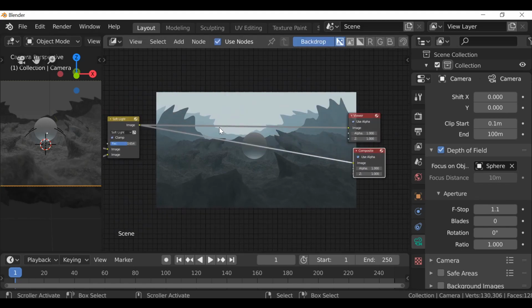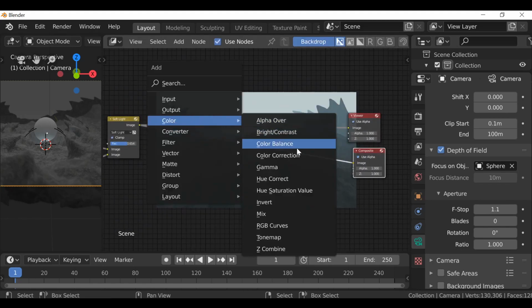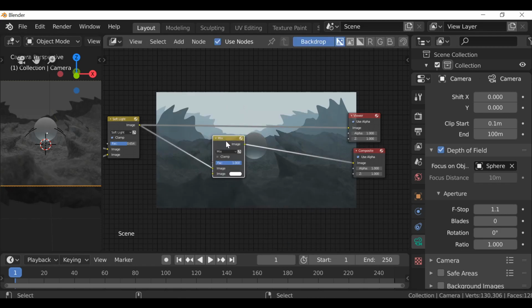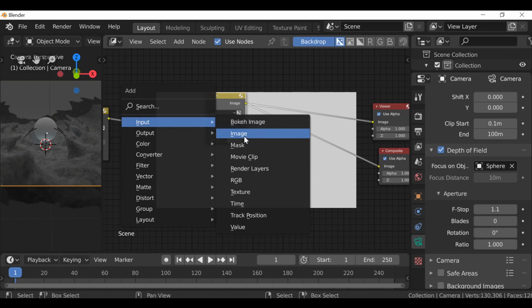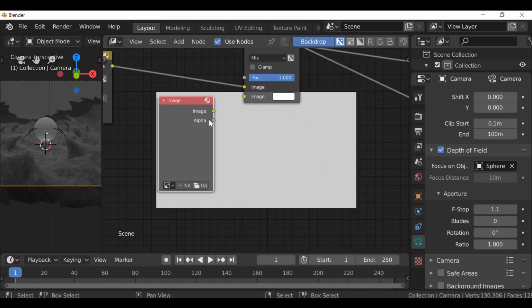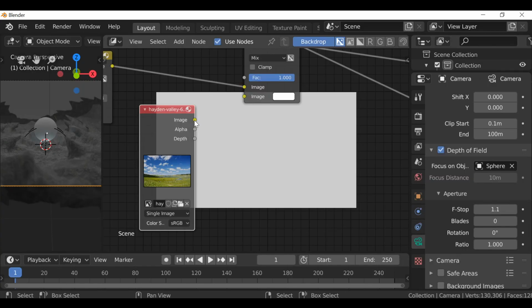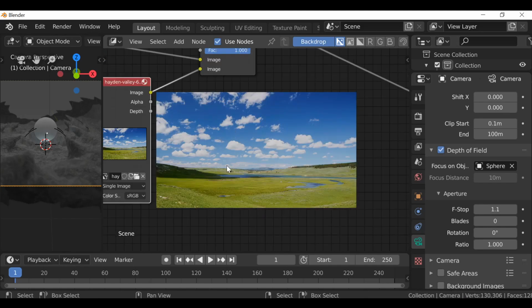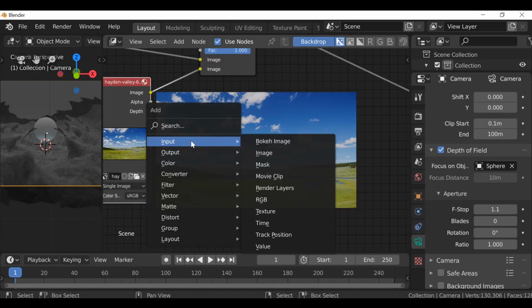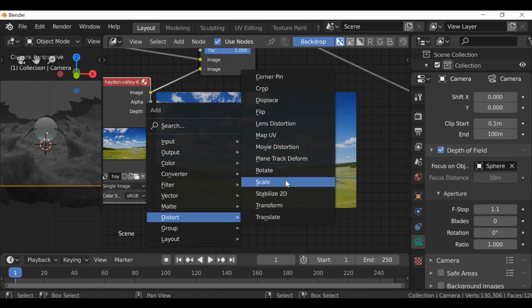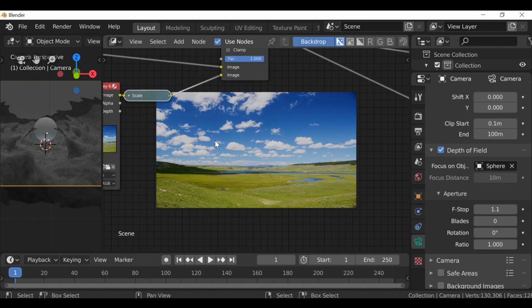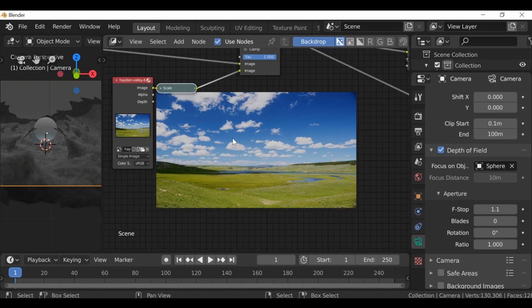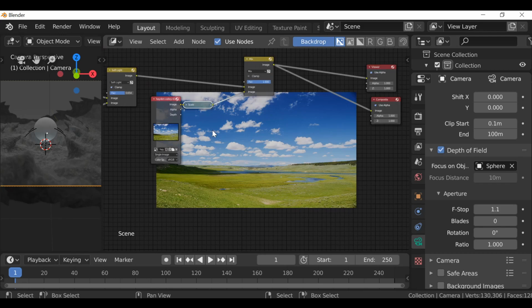So let's go ahead and add the sky, Shift A, go to color, mix, drop this in, Shift A, input, image, go ahead and open up an image, and go ahead and connect it up. If your image isn't big enough, just go to Shift A, distort, and then scale. Drop this in here and change this to render size. So we're not going to be using most of this. In fact, we're only going to be using a small section of it.